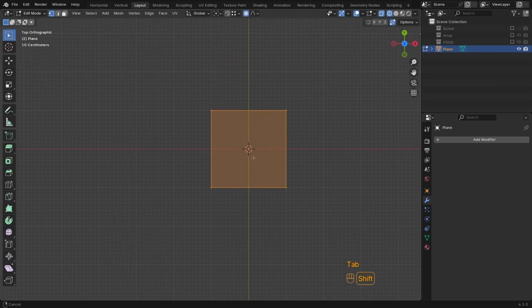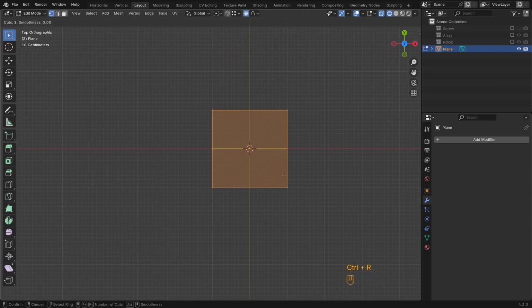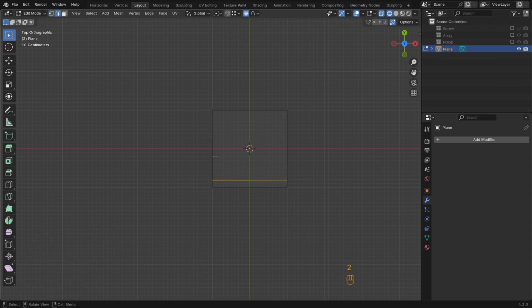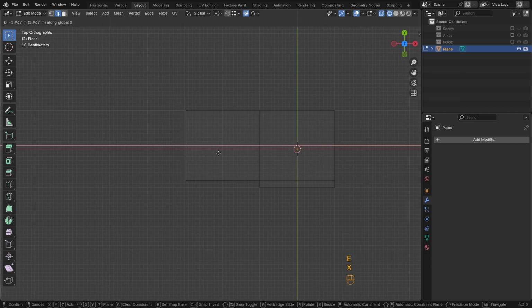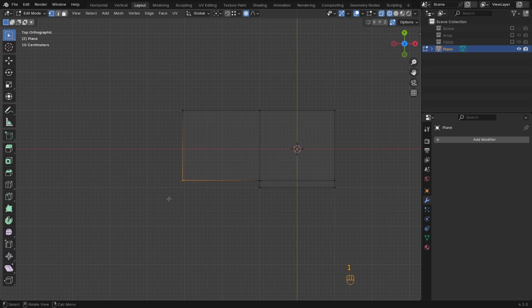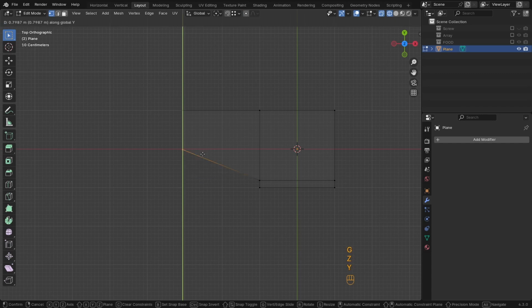We press Tab and we want to add a loop cut. So Ctrl R and add the loop cut somewhere until here. Then press 2 for edge. We'll select this edge and extrude in the x-axis. And then we press 1 for vertices. Grab this vertex, make sure to turn off proportional editing, and grab it and move it in the y-axis just a little bit.